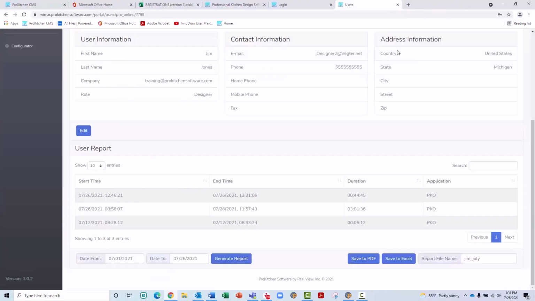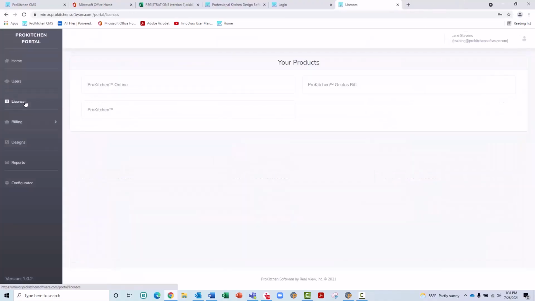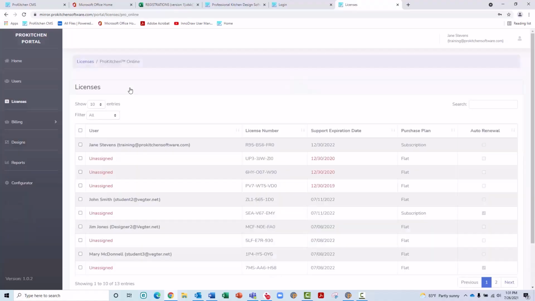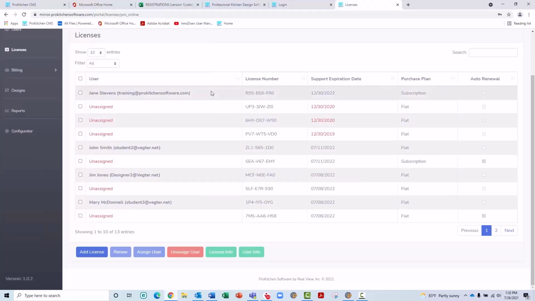This is an example of a use report. The next tab is Licenses. In this tab, you will again see each product you hold a license for. Left-click on a product type to view all the licenses you currently hold.